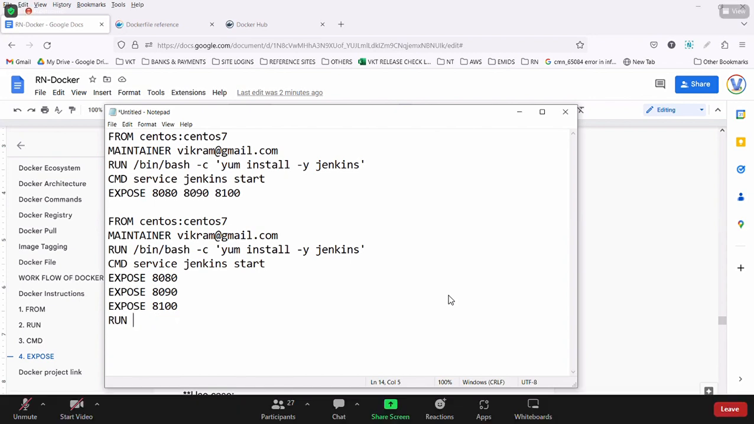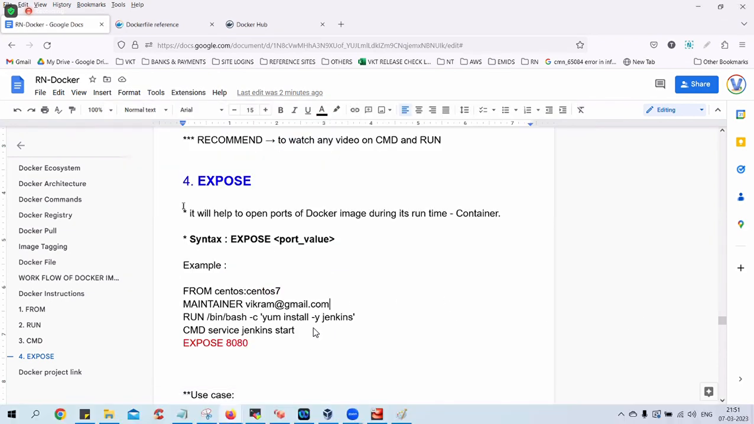So technically, there is no restriction on number of use case of an instruction in a Docker file. You can use a number of times. There is no limit. Okay, are we clear on this?